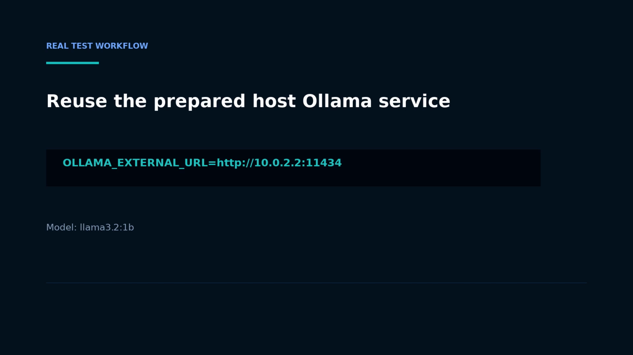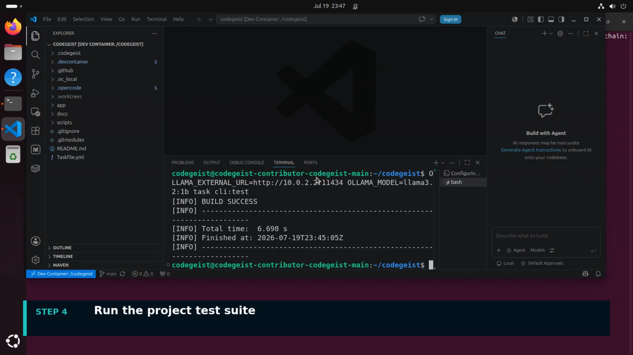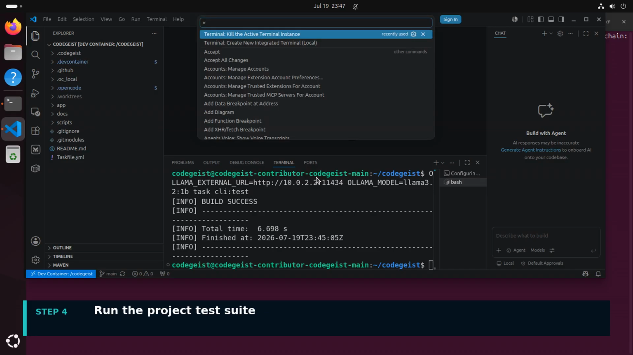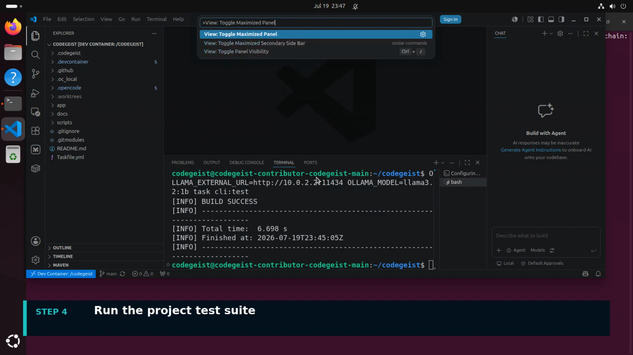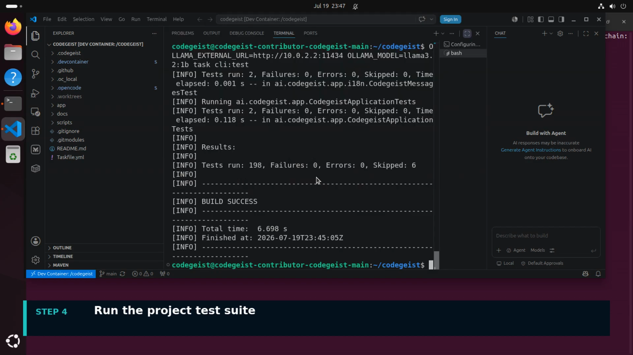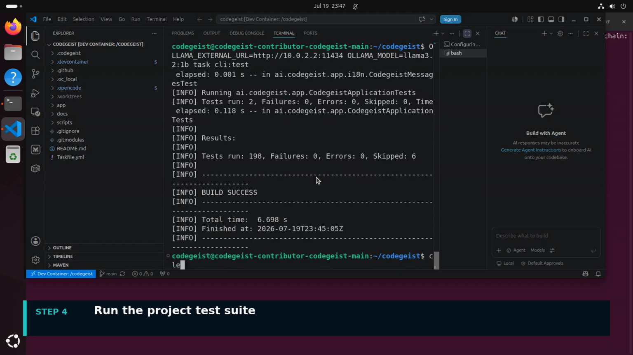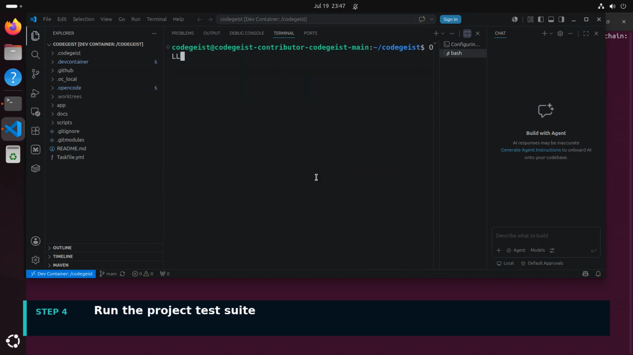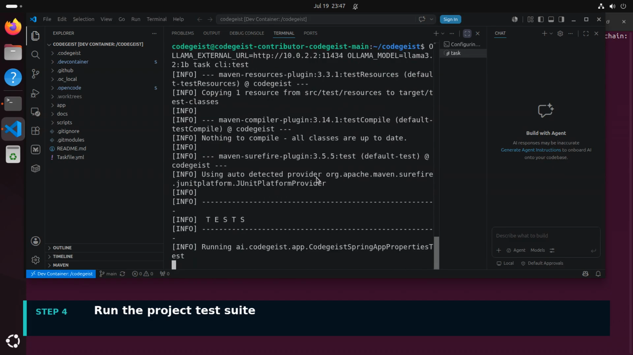For this recording, the test task receives the prepared host Ollama URL and the small Llama 3.2, 1 billion parameter model. Run task CLI test from the repository root. The task validates the external API and selected model, then starts the actual Maven test workflow. It does not create, replace, or modify an Ollama container inside the Devcontainer.